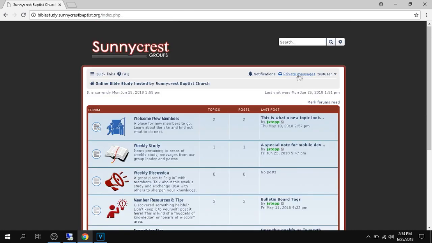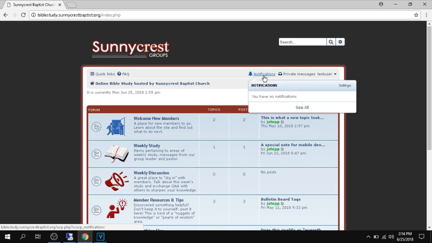You can actually private message other users on the board. That's what the bin up here is for. If you want to send an individual person a message and avoid having to post on a forum for everybody to see, you can do that here. Notifications would be like if you got any replies from somebody, you click that and it would tell you, hey, you got a reply from somebody. Or if there's some kind of action that you need to take with your board account, it would show up there.